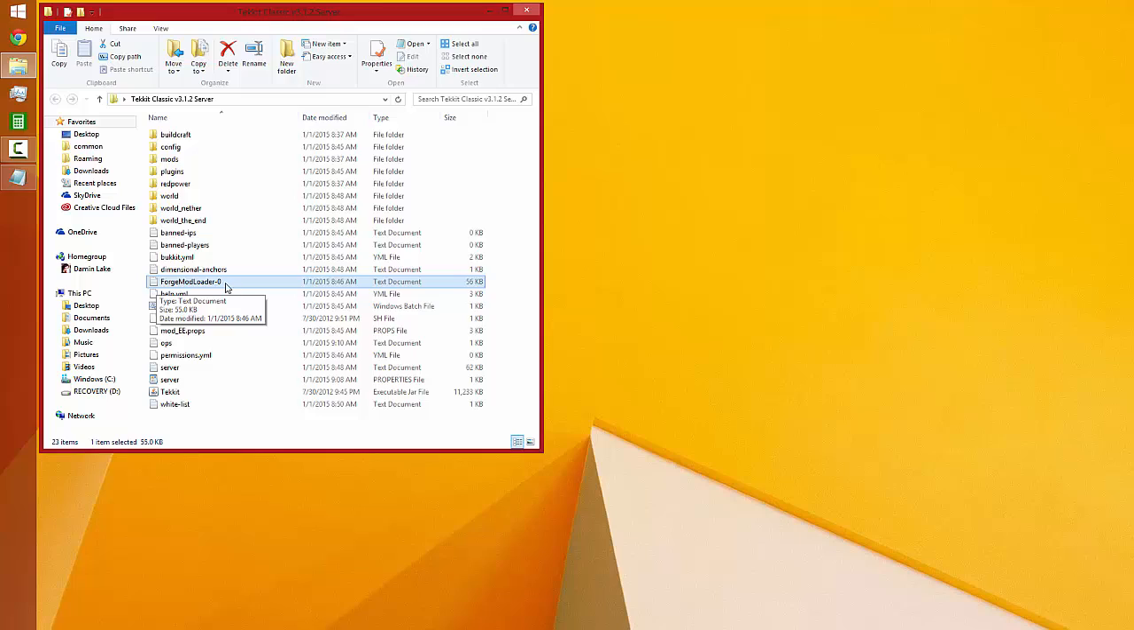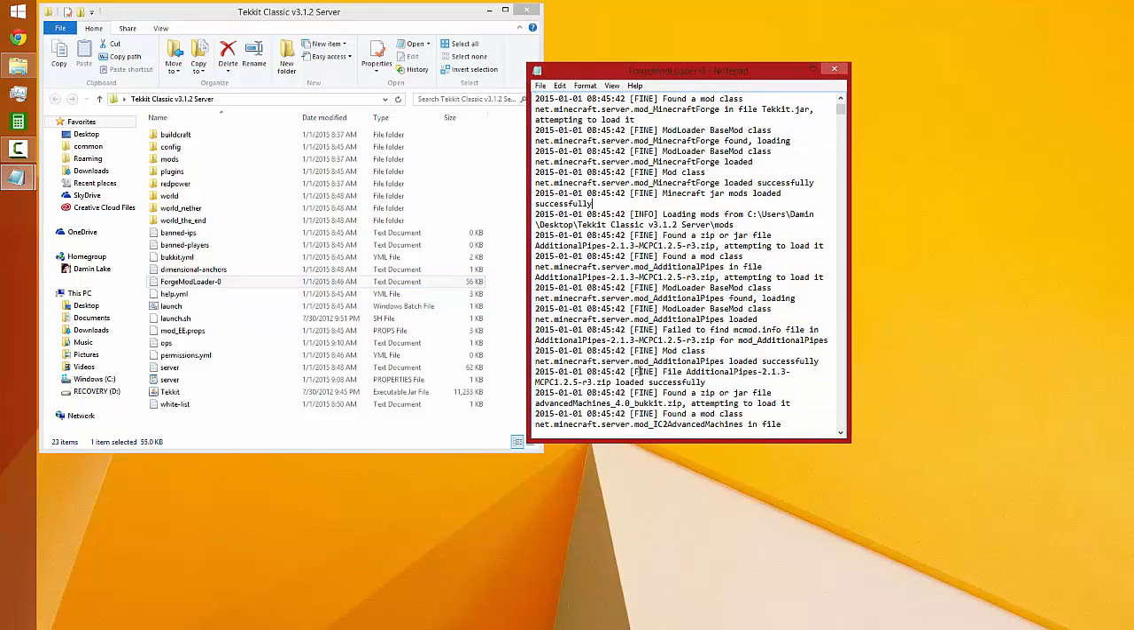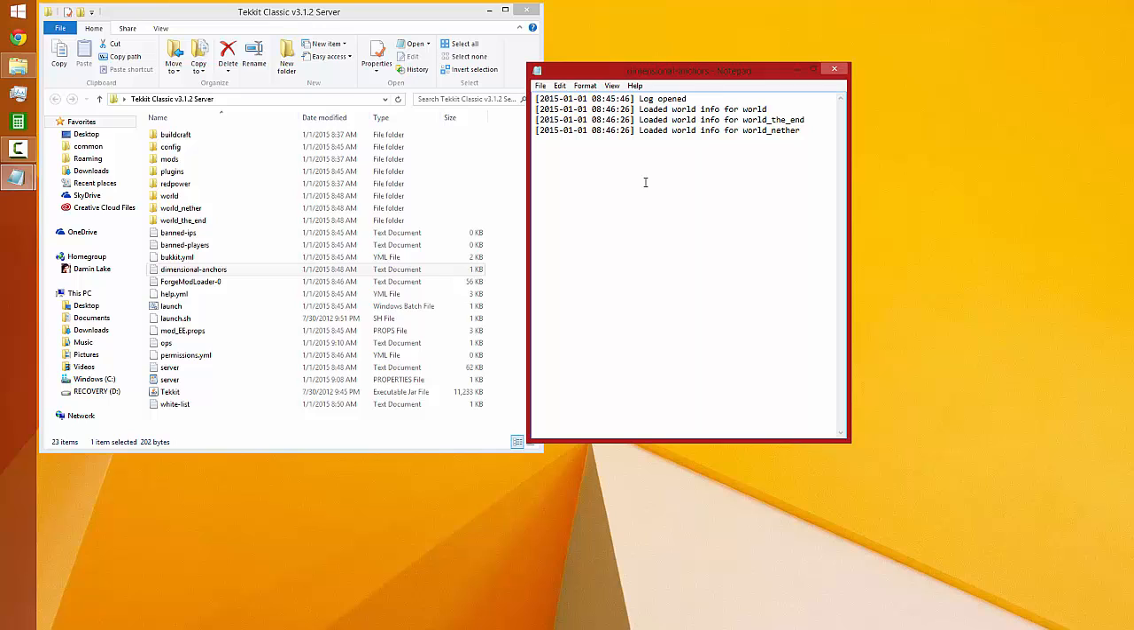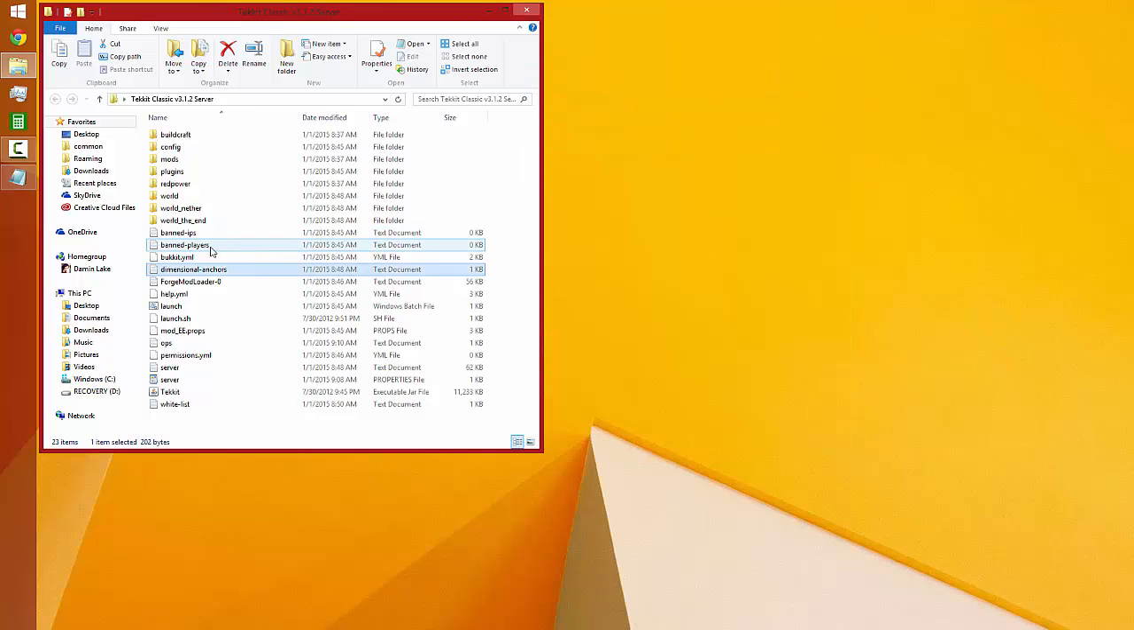Forge mod loader -0. This is basically a log for all of what Forge mod loader does. Dimensional anchors. I thought it was a configuration file. I lied. The dimensional anchors is pretty much a log file. Bucket.yml. Go to bucket.org. You can add some plugins, which that's all the way up here. Don't worry, it's not very long, trust me. And basically this is a configuration for Bucket.